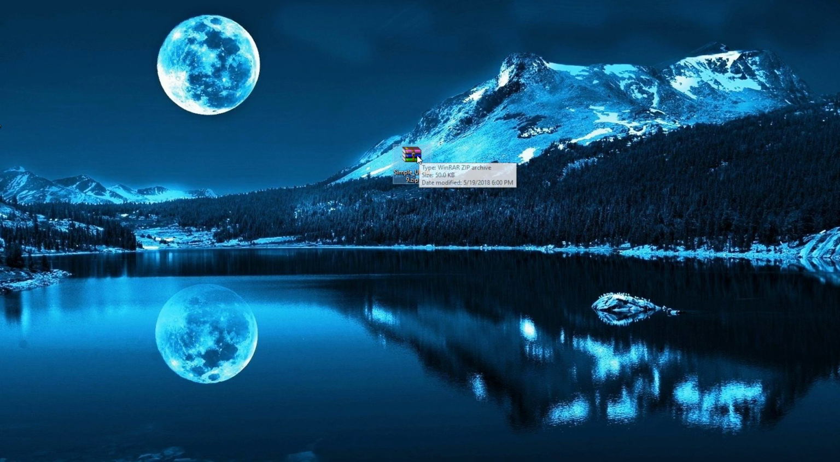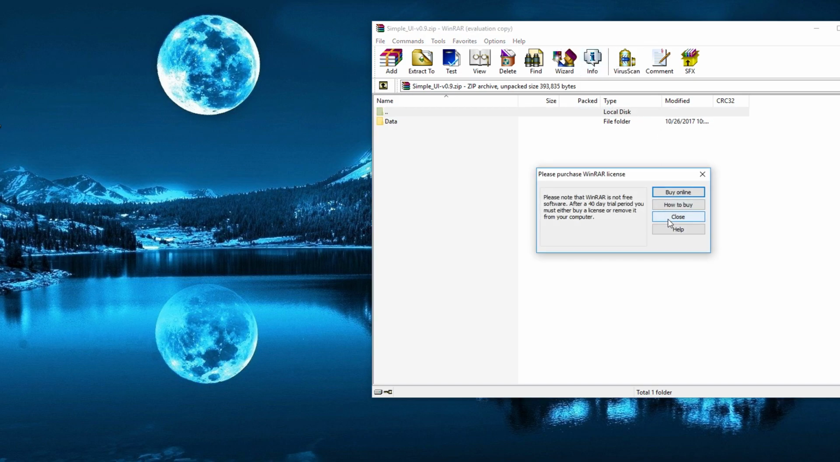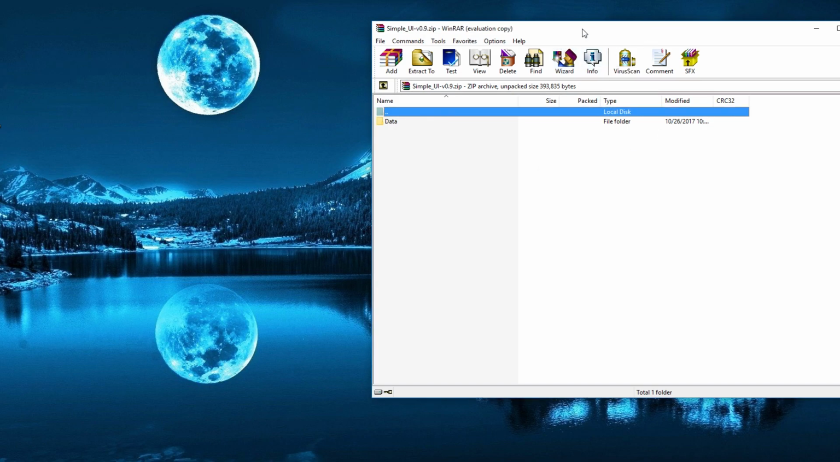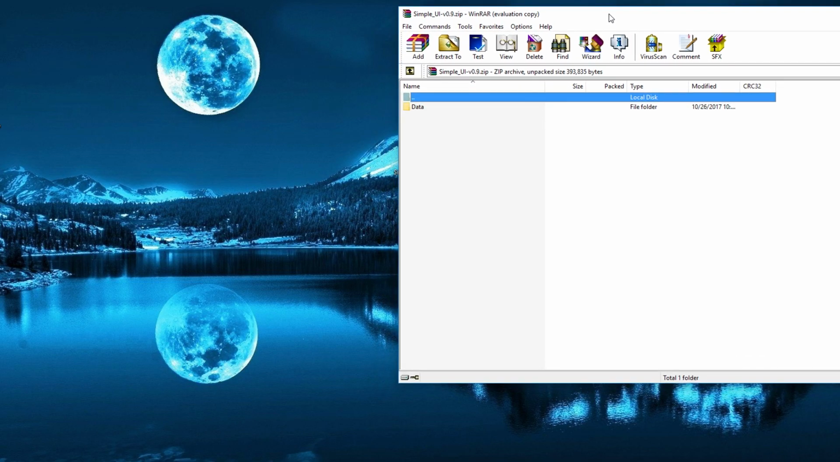Okay, once you actually have it downloaded here, all you have to do is just double click it to open it up here. If you're not using something like I'm using here, WinRAR or 7-Zip or WinZip or whatever, it'll open up the default Windows compressed folder thing. It'll work just fine here, but this is just what I have.